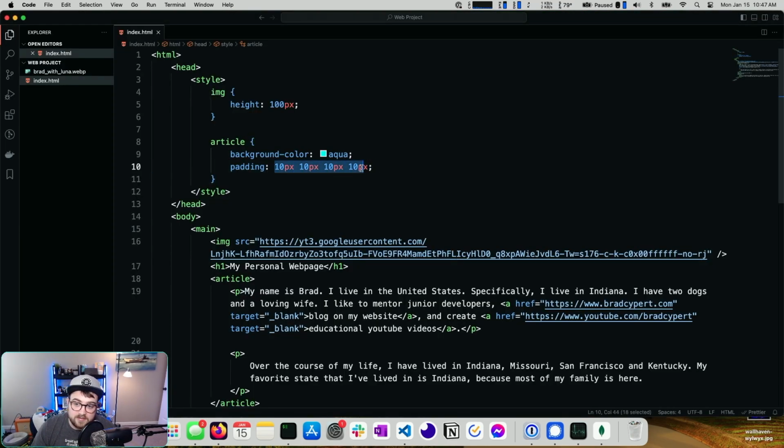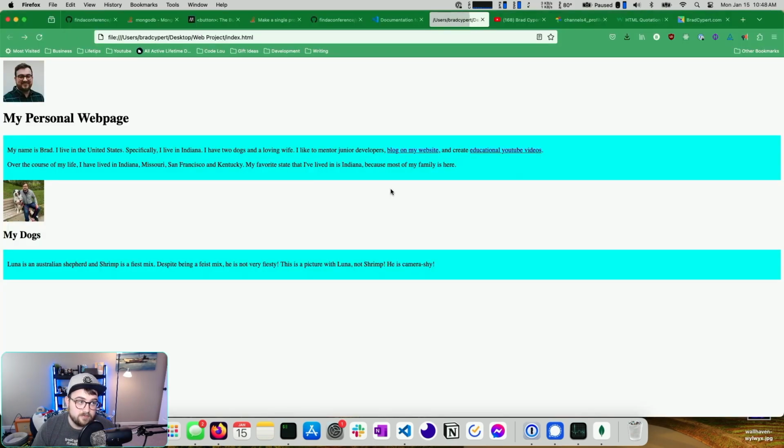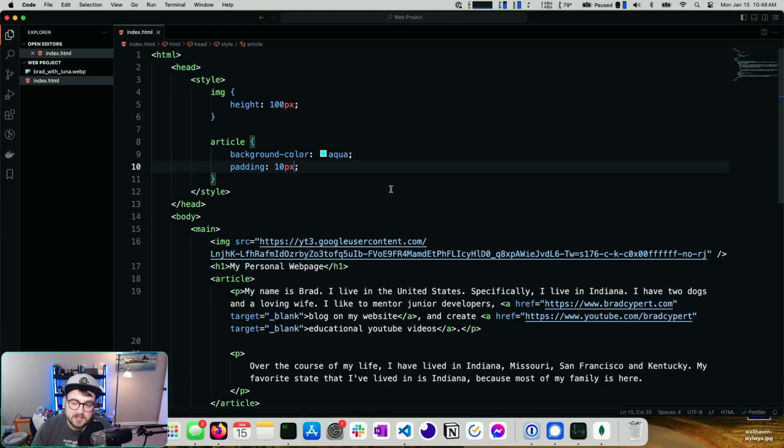There's actually a shorthand for this if all the values are the same. It's just 10px. I'm going to save this, refresh, nothing changed. We'll use the shorthand when we can. Less typing is always good.